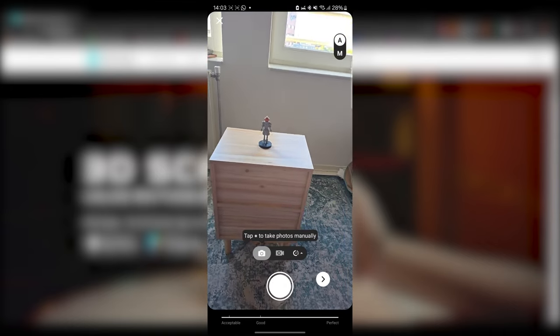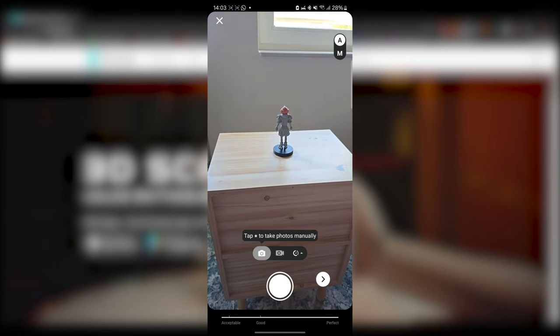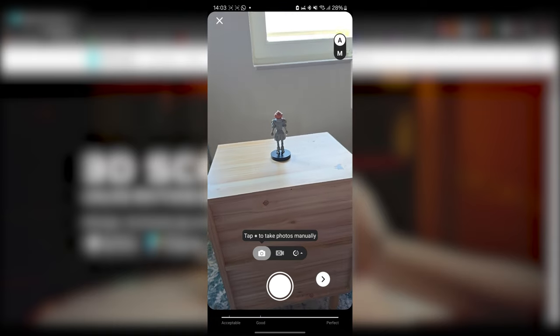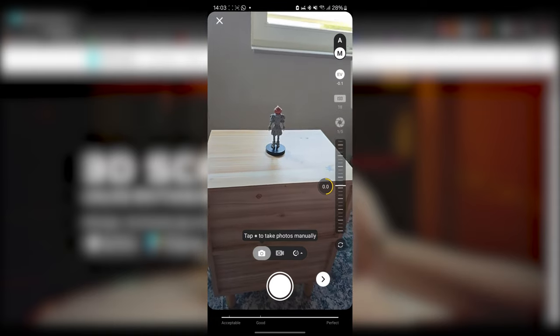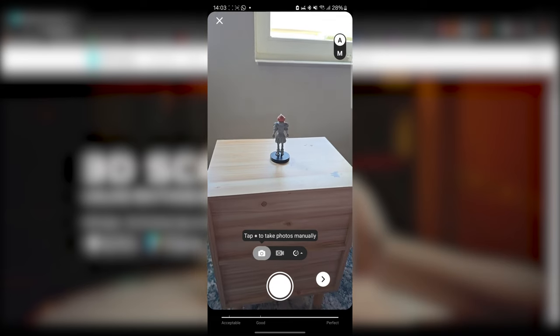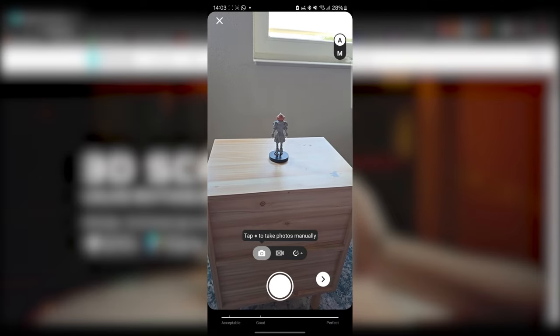So we can have manual photo mode or auto photo mode, which will take a video basically and then capture images. But I'm going to leave this at manual because I don't like the blurriness of motion blur. Now it's at top right. You can switch to manual and auto mode as well. And manual will set you up with exposure settings and stuff like that. And I'll also leave that at auto because automatic stuff is just nice.